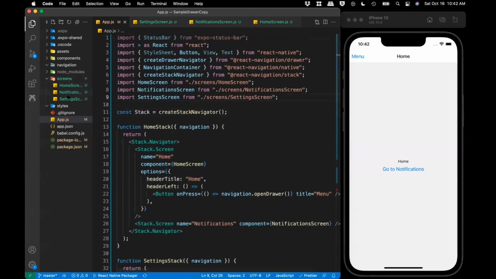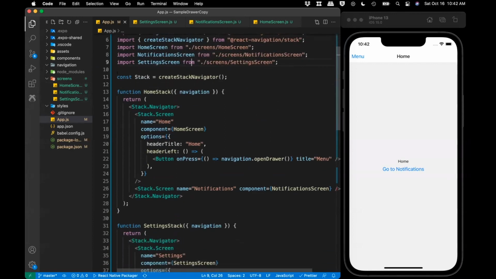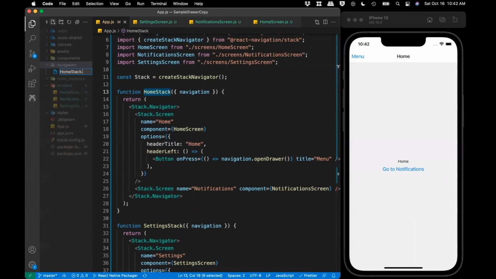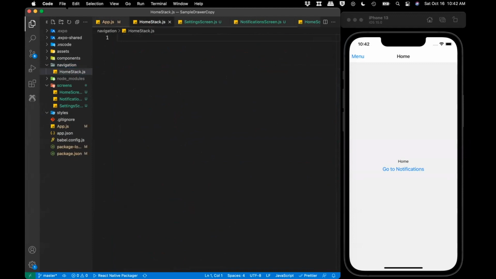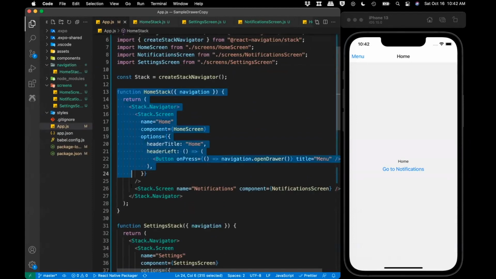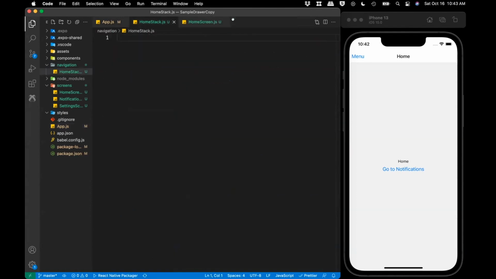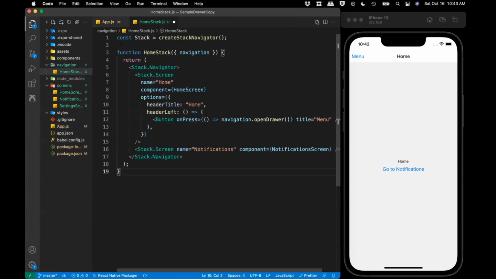All right. So now we've got our screens. We're importing them. Well, we really don't need them here because we want to create some navigation stacks. So we have this home stack, and we'll go under navigation, and we'll create a new file here. So do new homestack.js. Here, copy. Now this one, because we need stack, we need that first part. So we'll copy the stack. Close some of these. All right, so now we got home stack.